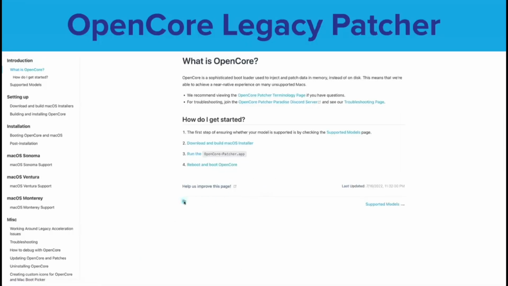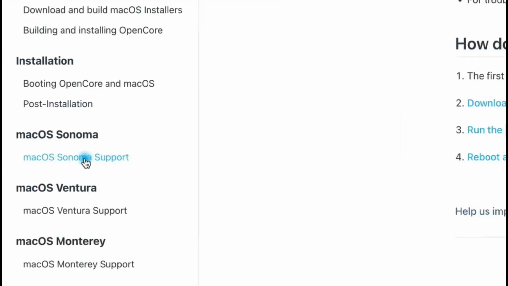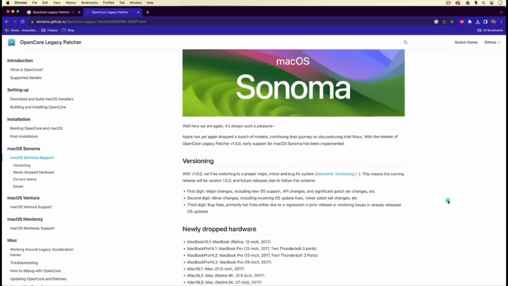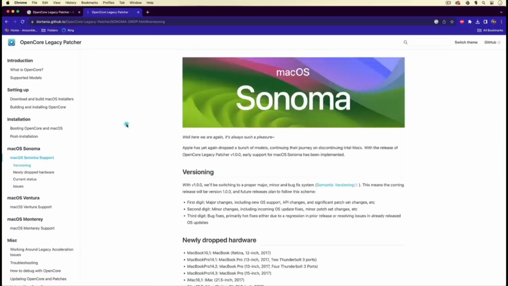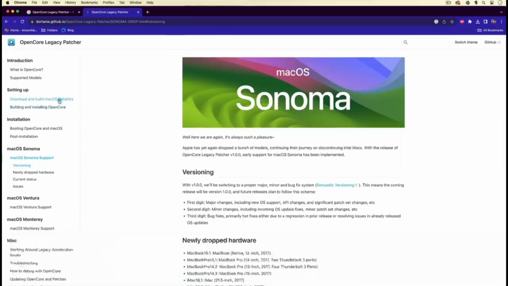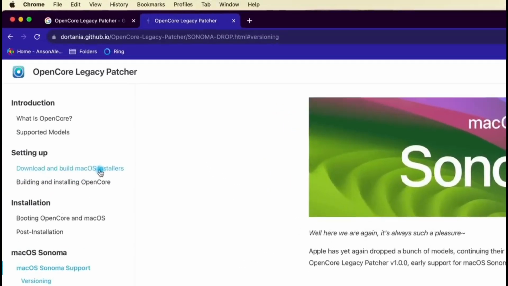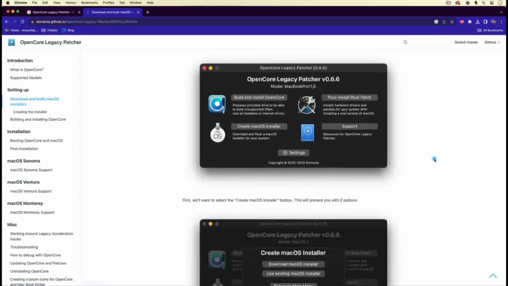And there's a few things that you can look at on this website if you'd like. If you want to see if your system is supported, you can click on this macOS Sonoma support link, and it will talk about the versioning and kind of go through everything. But you should be safe if your computer is a 2008 Mac computer or later, but definitely if you're worried, take a look here. But once we're ready, we're actually going to go over here to the download and build macOS installers. And again, there's a whole bunch of information here that you can read about how to do this, but I'm showing you how to do it.